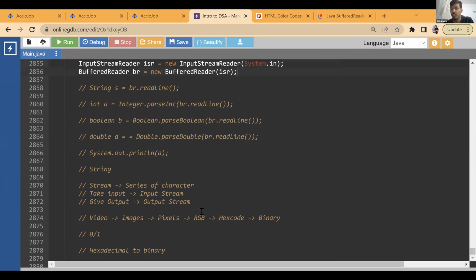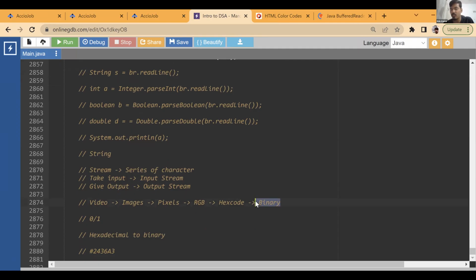stream of characters. Now, I showed you that everything ultimately breaks down to binary. So this series of characters is also going to break down to binary. Everything is related to binary at the end, and the stream would basically again be binary or something.